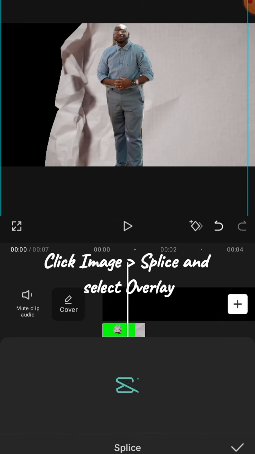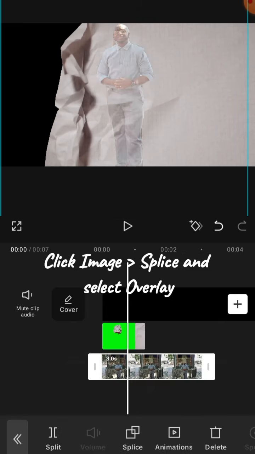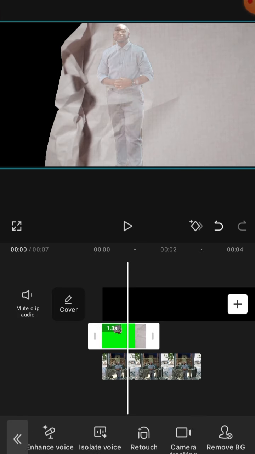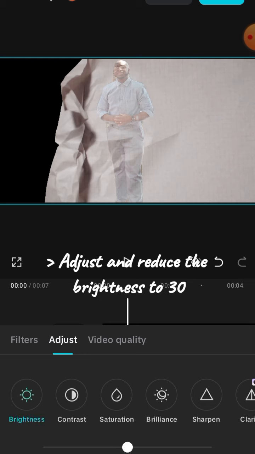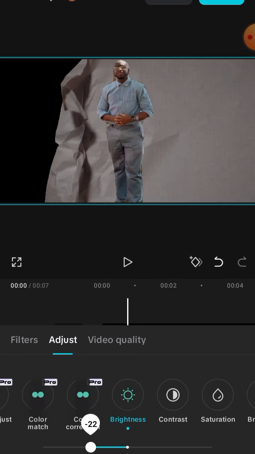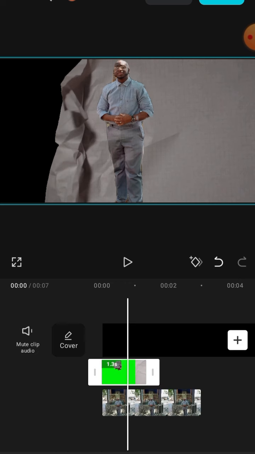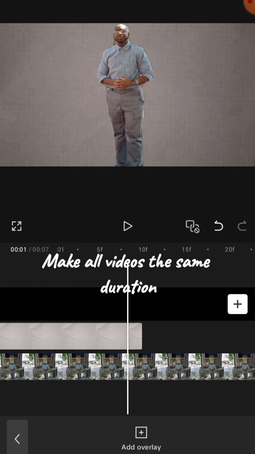Click Image, Splice, and select Overlay. Click Green Screen, adjust and reduce the brightness to 30. Make all videos the same duration.